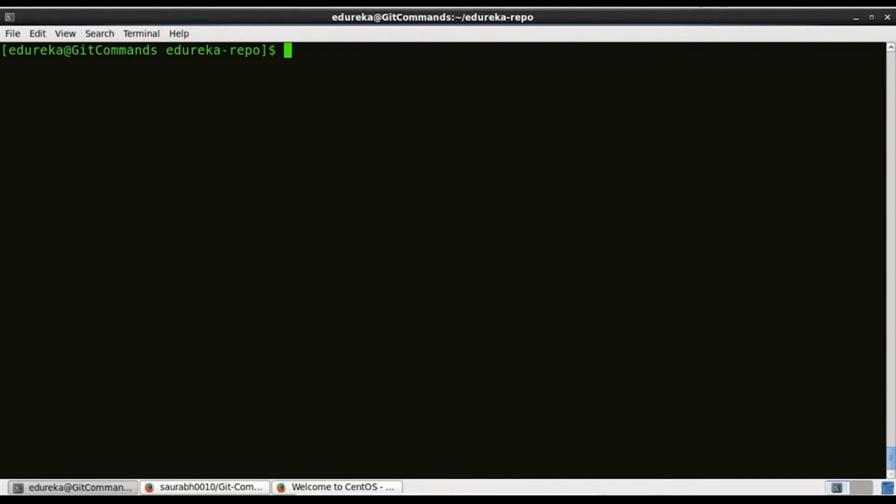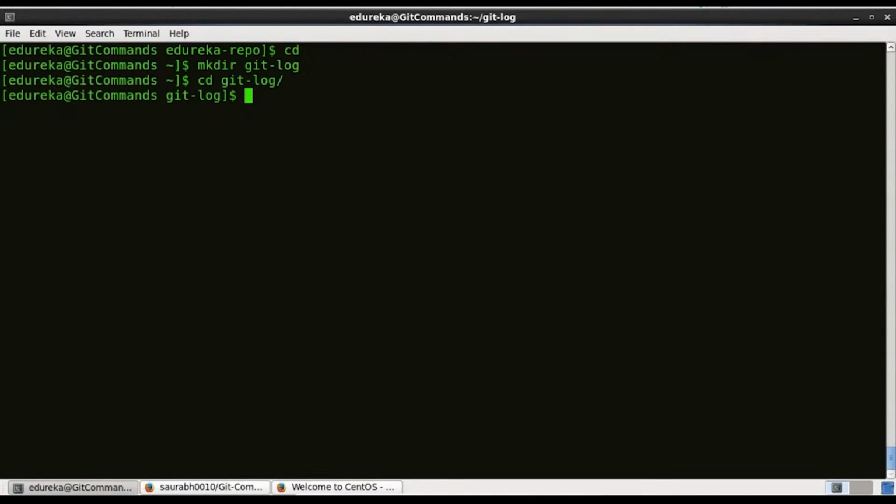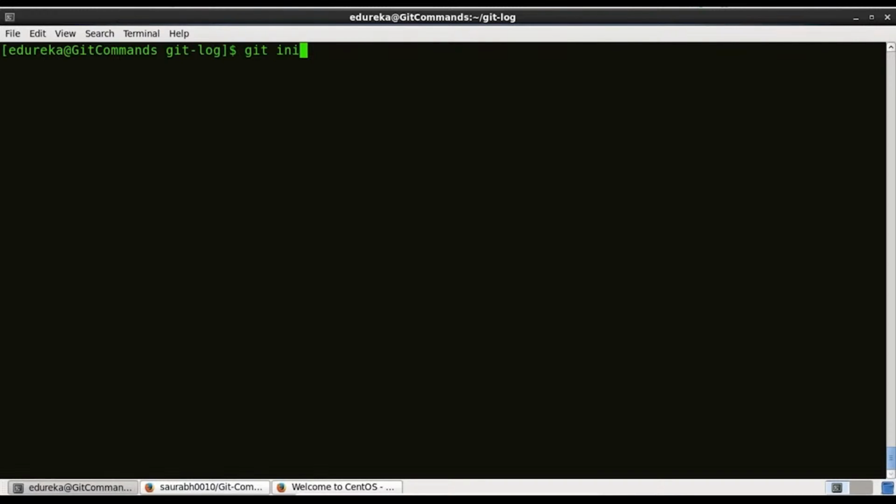Now I'm going to show you how git log and git revert work, right? For that, I'll quickly create a new repository. So let me do that. I'll just type in here mkdir git-log. So let that be the name of my directory. And I'll go into that directory. Now I'm going to initialize it, so I'm just going to type in here git init.